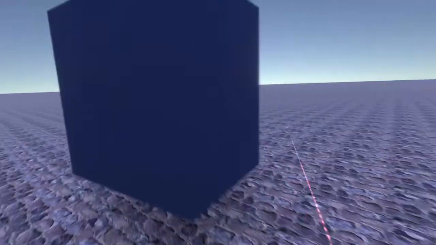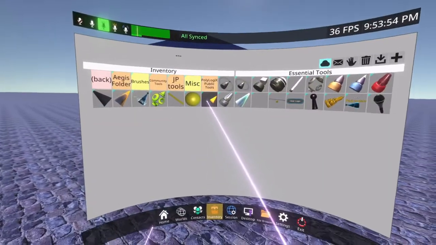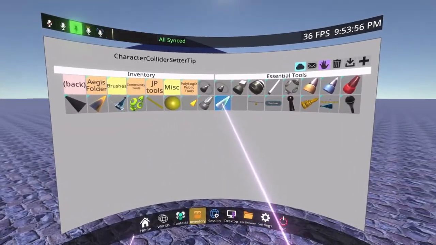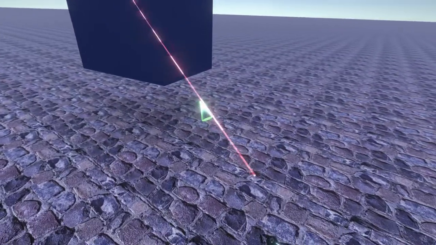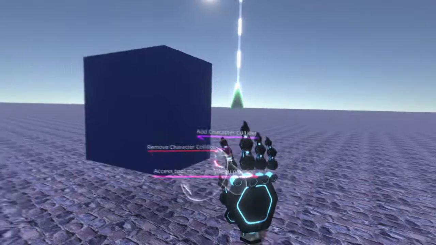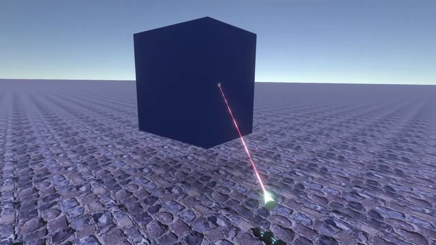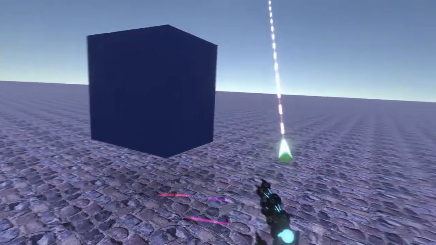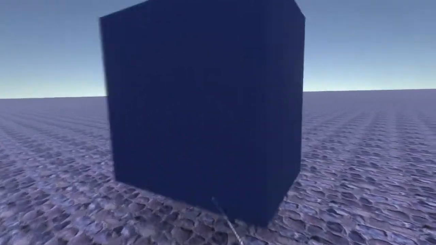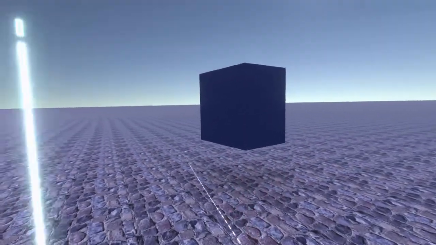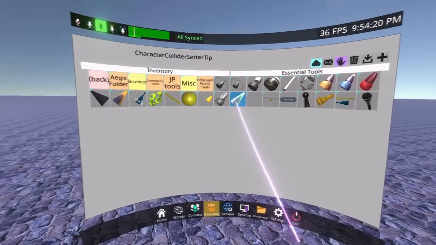Now, while I have that open there, I'm going to de-equip this because that one's pretty easy, right? And you can see I can walk through the box, right? So here, what you can do is come to this one, Character Collider Setter, and I can go ahead and equip it, point at what I want to collide with, de-equip it, get rid of it. Now when I walk to it, I can't move through it. It attached a character collider to it. So that's another tool tip right there, which is really cool.